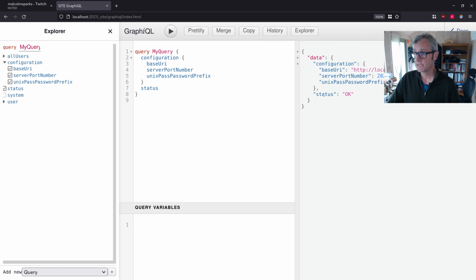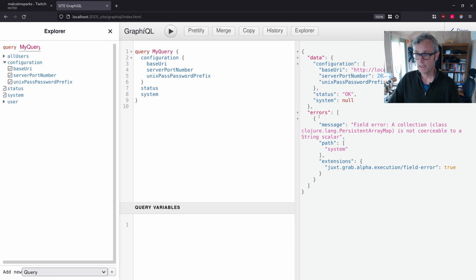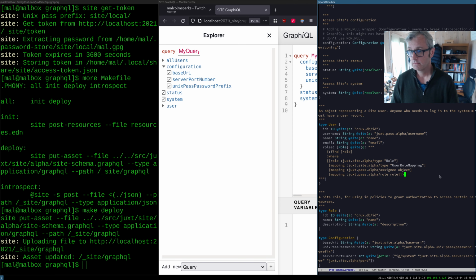We can have status, which is okay. What if we do system? Okay. Well, you get a field error. There's something the matter with the system. So let's dive in and see what we mean by system. What kinds of information do we have that we'd want to expose to a super user of site, a site administrator? So, okay, we'll fix that system error first. What's going on there?